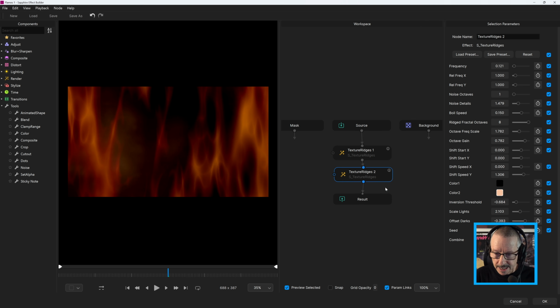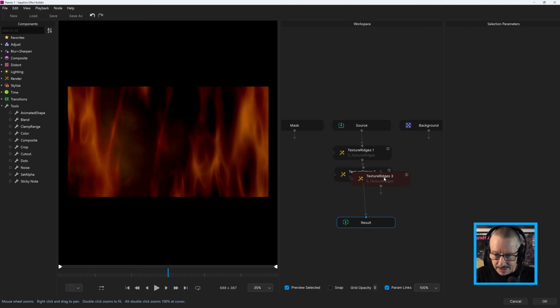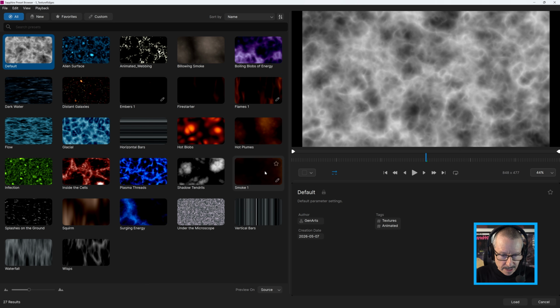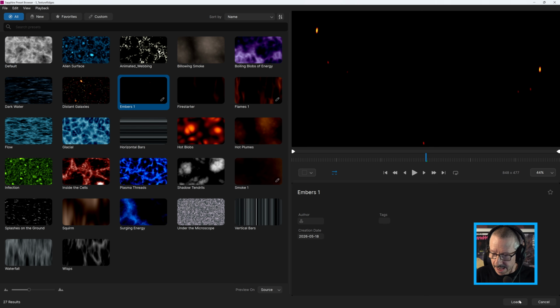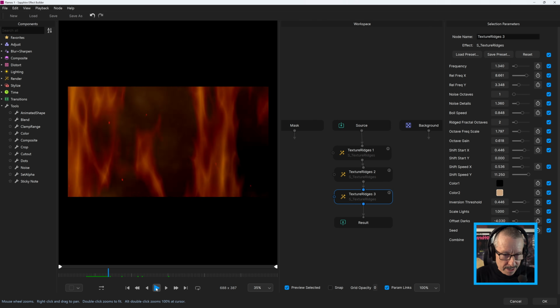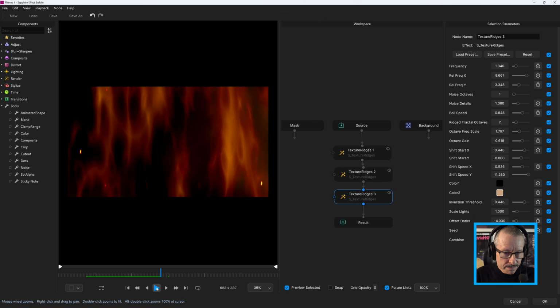And we'll duplicate again. I haven't done this yet. This is the first time to do this today. And we'll load preset and we'll put in the embers like that. So if I just preview that now, you can see how fast it is, even inside the builder here.